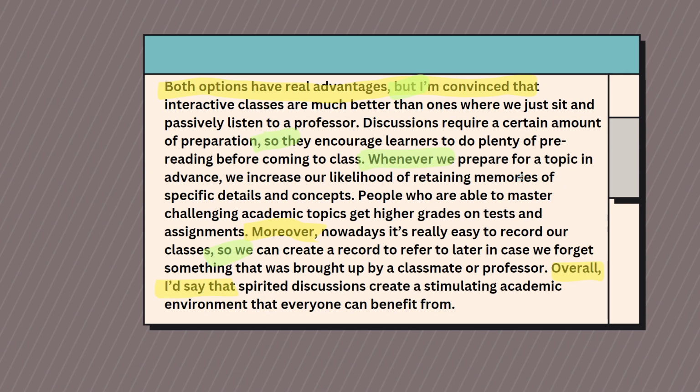All right, so now highlighted in yellow are a few useful phrases that you can use in your answers. I hesitate to call this a template, but it's basically the same sort of thing. Like, I began by saying both options have real advantages, but I'm convinced that. That's a phrase that you could use in your response, like basically no matter what the topic is, right?